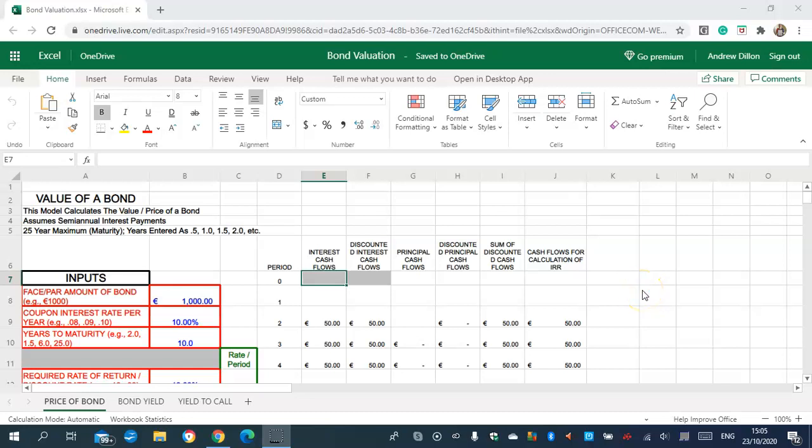Hello everybody, good afternoon. Welcome to a financial Excel spreadsheet on bond valuation. This is to evaluate the price of financial bonds, how to yield the bonds and the call on the bonds.